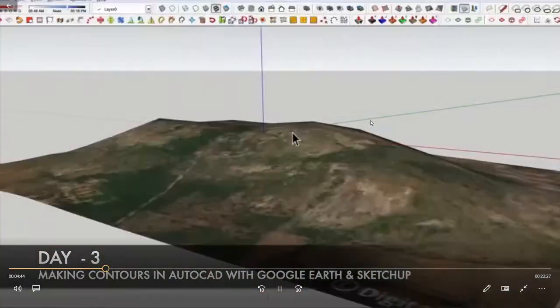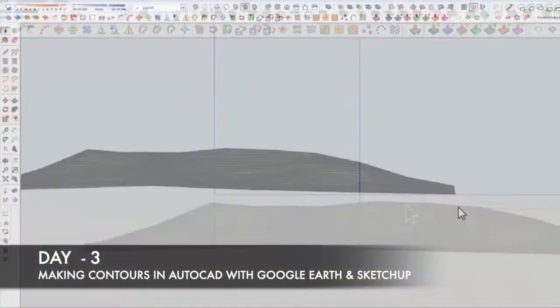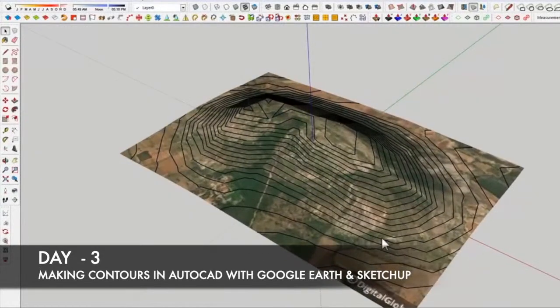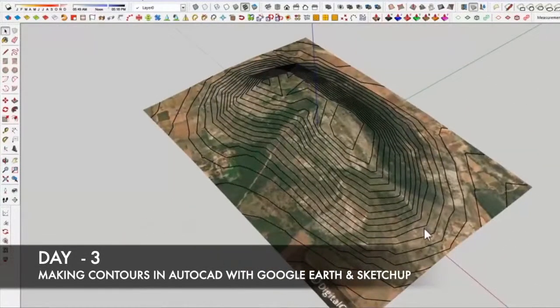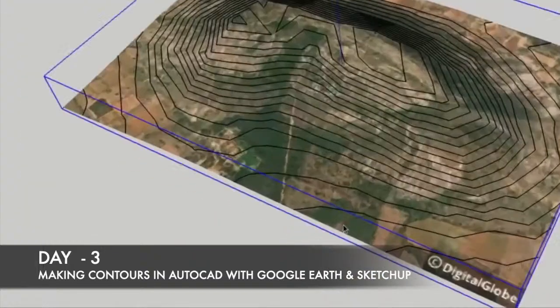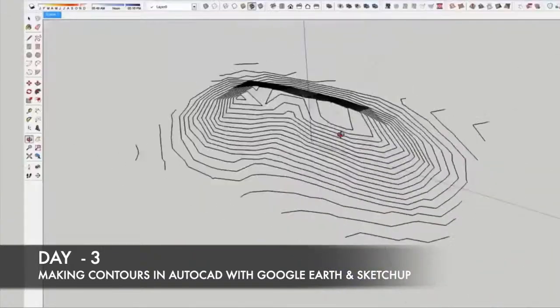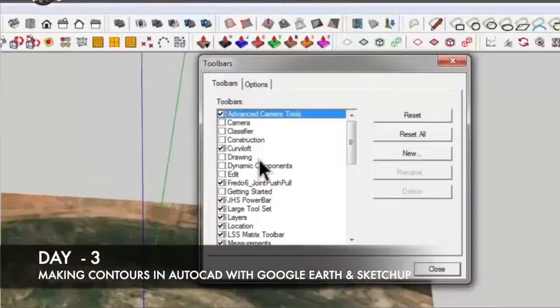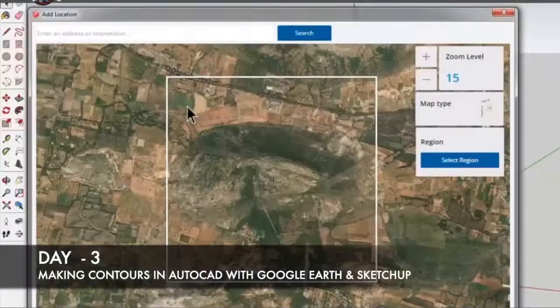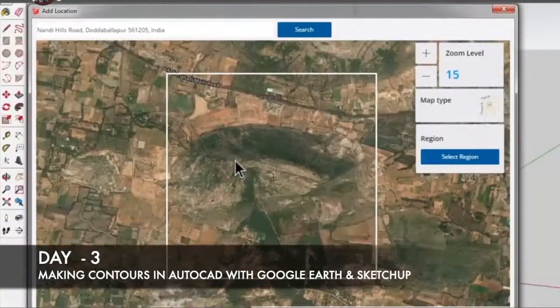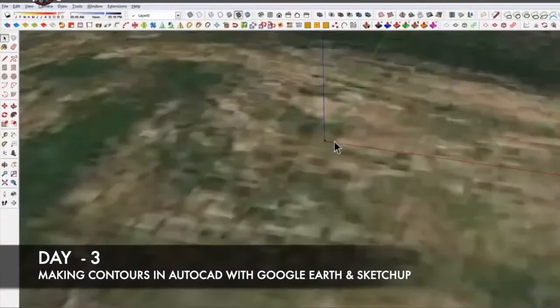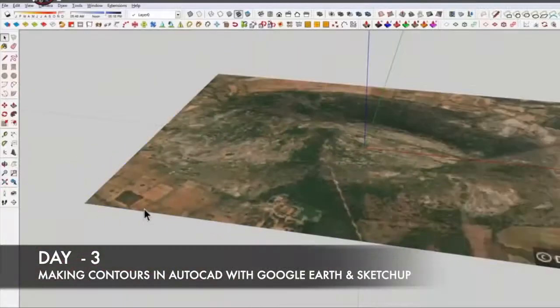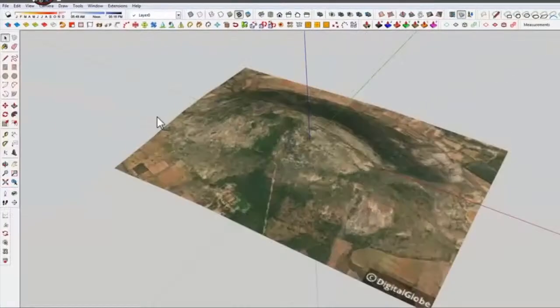Because contours in AutoCAD will be really helpful for us to understand the terrain and then design our building accordingly. With a little bit of help from SketchUp, and then with the help of AutoCAD, we can quickly get the terrains, and then we will do the massing or kind of planning or zoning in AutoCAD to get the proper design. Those things we will learn in the day 3 class.